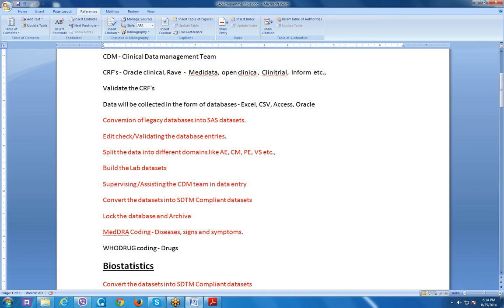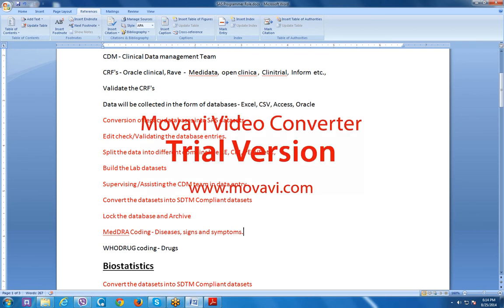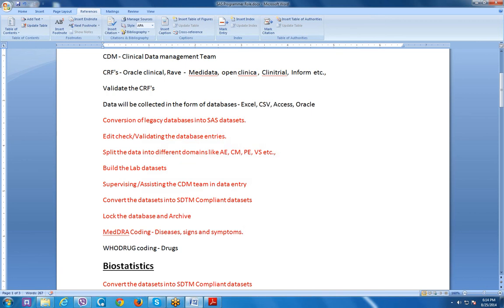Archive means to store or preserve them. Then we'll be doing the MedDRA coding also. SAS programmers may have a pharma degree or may not. It's not mandatory that you should have a pharmacy background to work as a clinical SAS programmer.